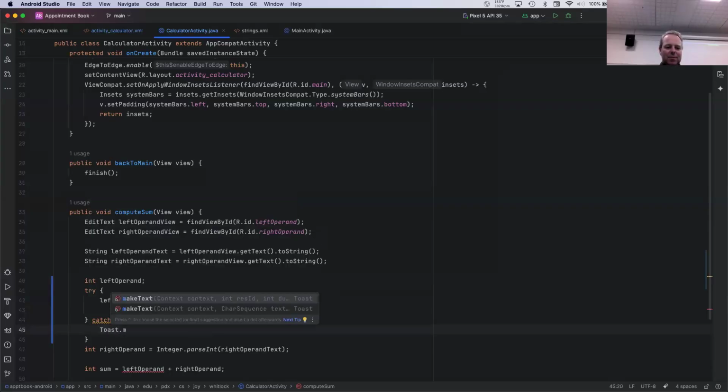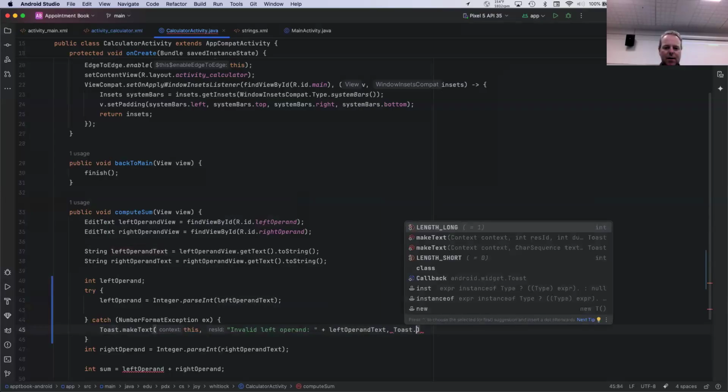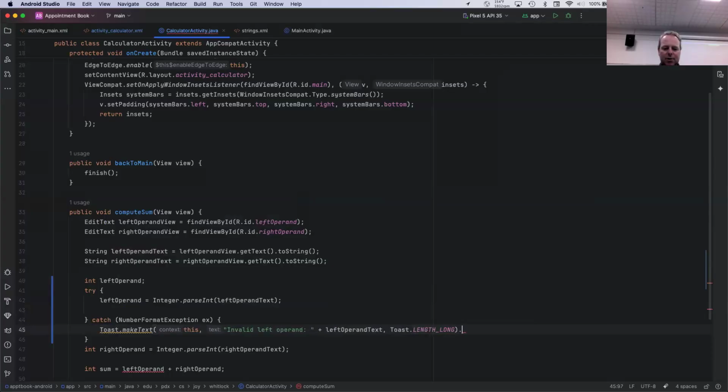So Toast.makeText, context is this. And I'm going to say "invalid left operand" text, and Toast.LENGTH_LONG.show. Nice, and I'm going to do the same thing down here.